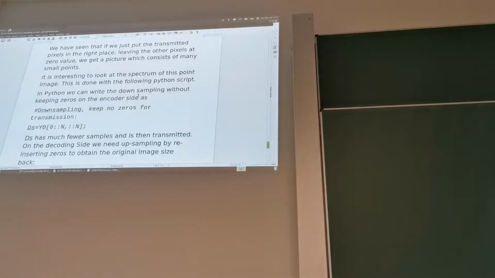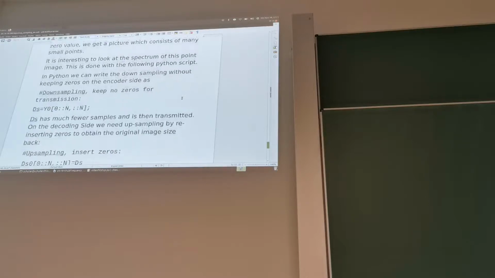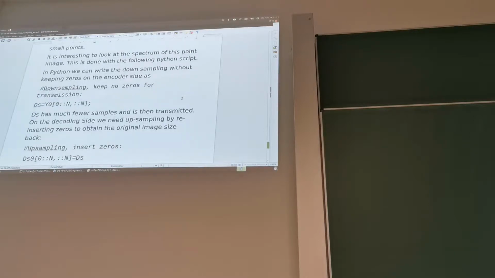It is interesting to look at the spectrum of this point image. And this is done with the following Python script. So we can do the downsampling as usual, keeping the zeros in place. Here this is the DS, the downsampled version. Y0 is the original, and we only keep every N-th sample. So we go from 0 to the end in steps of capital N. Right.